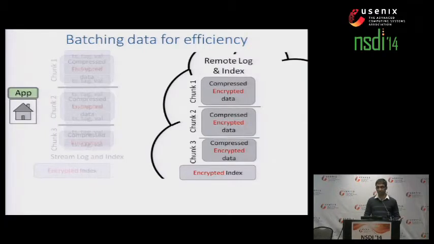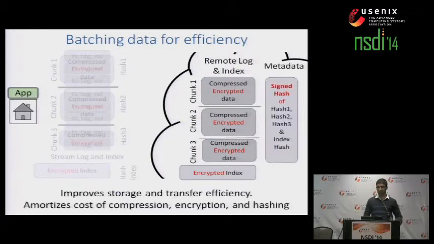But before this can be done, each of the chunks is also hashed, the index is hashed, and a signed hash of all of these hashes is also stored on the cloud alongside the data log and the index. So doing this chunking reduces the amount of data that has to be stored via compression and the amount of data that has to be transferred over the wire, and it also amortizes the cost of security.